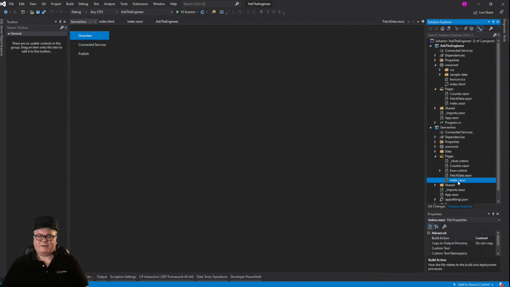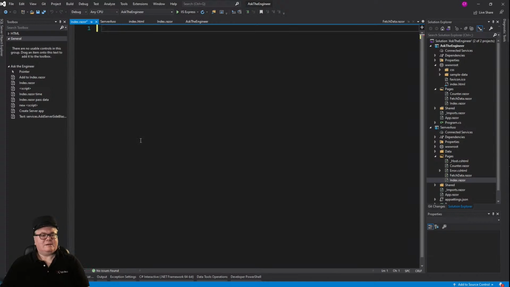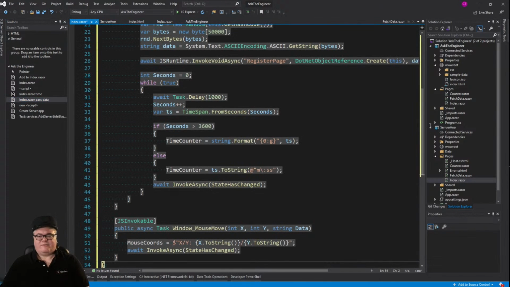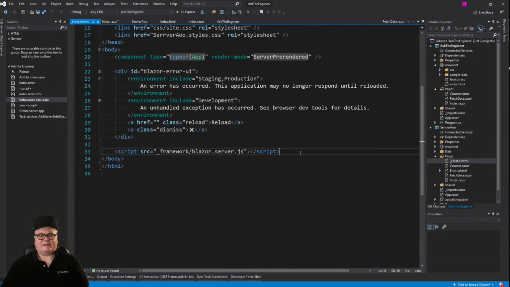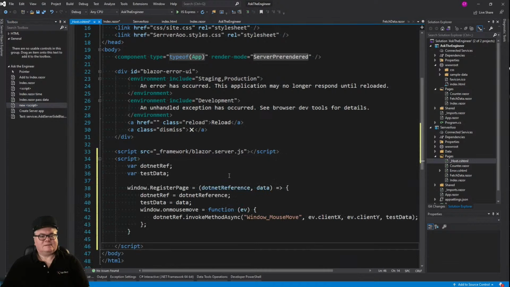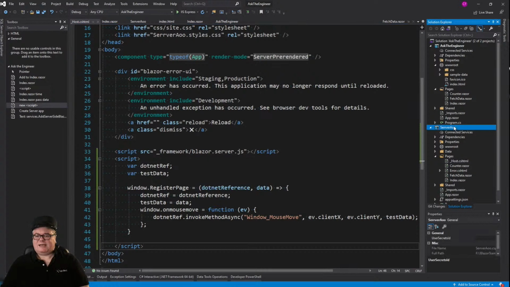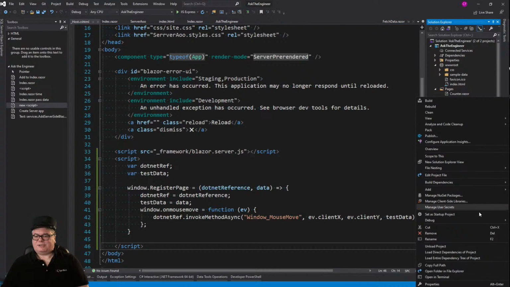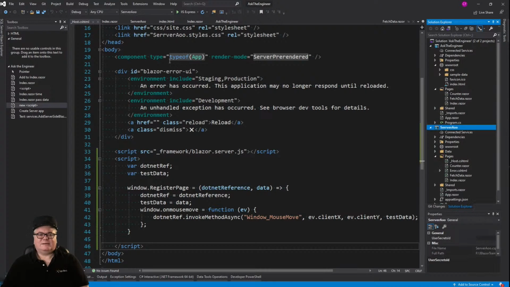All right, so here's my server application, and I'll copy over the index for that, go to the JavaScript, and add the script. You know, one of the promises of Blazor is that you can use the same code on the server as you can on the client, etc. But this is a very interesting case. So to test this, I'm going to set my server application as the startup project, and we'll just run it and see what happens.